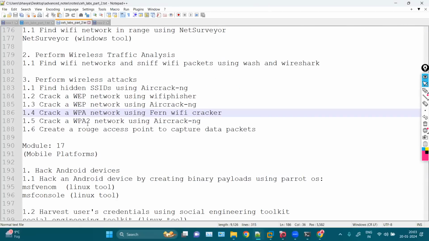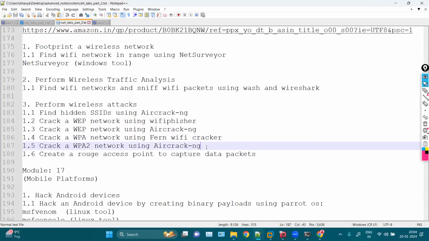Now we can also hack the WPA2 security with the help of Aircrack-ng. We have only one way of hacking WPA2 security with the help of Aircrack-ng. So again, we will follow the same procedure. We will capture the handshake packets, and then we will apply the brute force attack on those handshake packets, which are saved in a file.